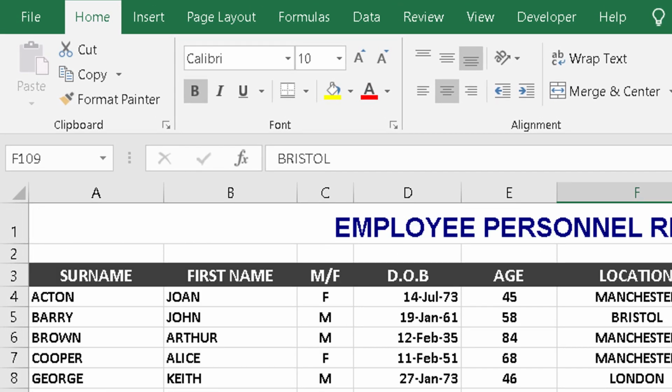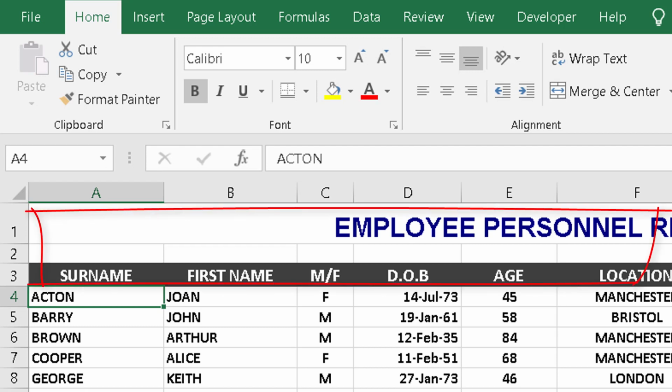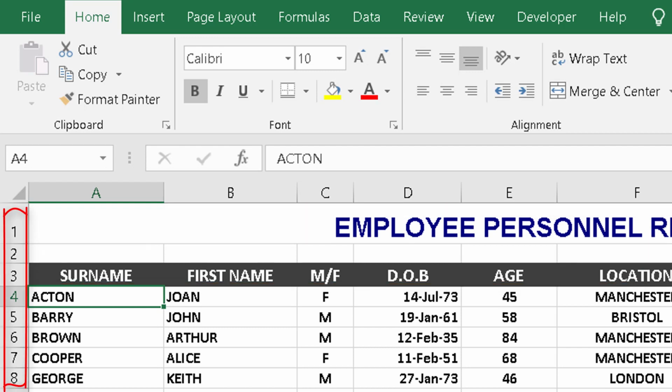Now for this we're going to click in cell A4, and there's a reason why we're clicking in that particular cell, A4, and that's because when we turn on the option of freezing, it will freeze everything above and to the left. Now we don't have anything to the left because we're at the far left of the sheet anyway, hence the reason why we've clicked in the A column. But we do want to freeze everything above.